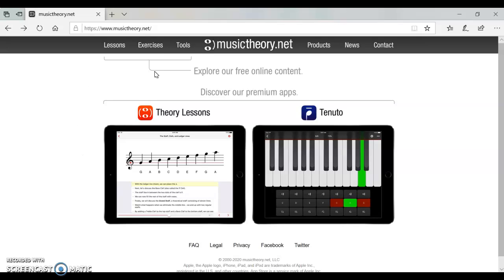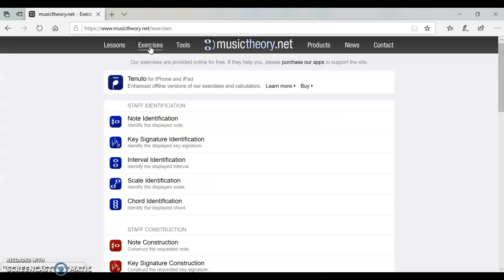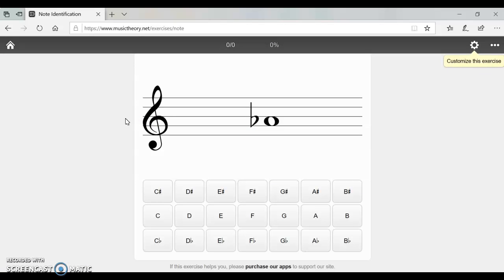You're going to click up at the top where it says exercises. Then you're going to come down and go to where it says note identification. The first thing you're going to see looks very complicated, so we're going to have to go over to the gear. It says customize this exercise.